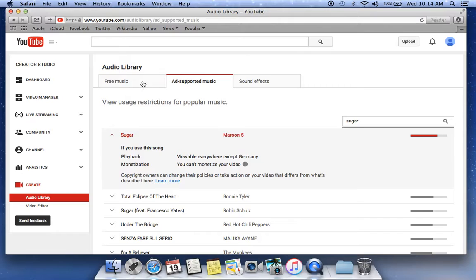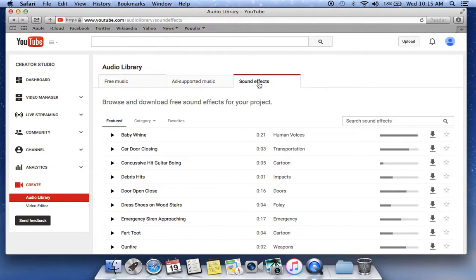And for the free music and the ad-supported music, I'm not actually sure if you're able to use these in videos that you're not posting to YouTube. So say you wanted to post your video to Vimeo as well. I'm not sure if YouTube has put restrictions on that. You probably physically could, but I don't know if you're allowed to legally use it on other sites. So that's these two. Sound effects, it's exactly what it sounds like.